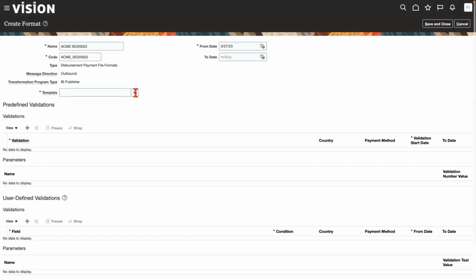So the template that I'm going to use is my ISO 20022. I'm going to use one of the ones that already exist.